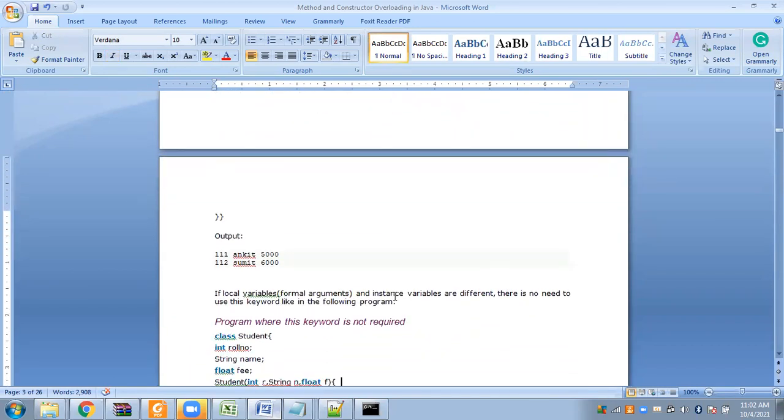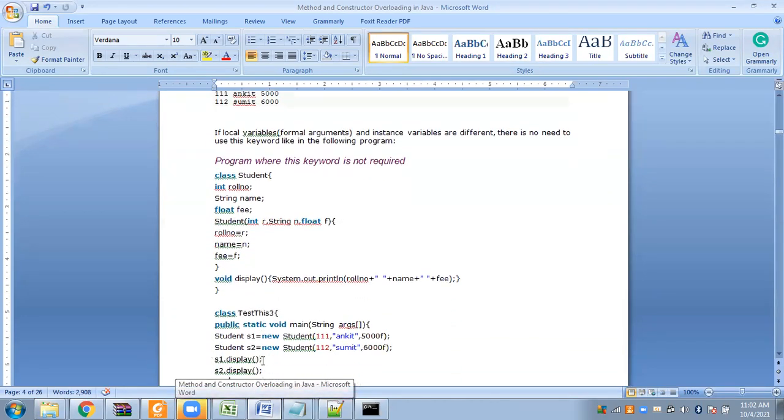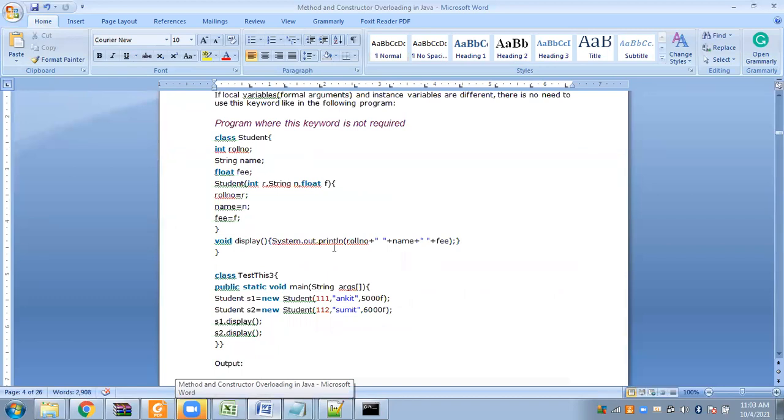So if the local variables and the instance variables are different, then you don't have to make use of the this keyword. For example, it's the same program, but what you have done is you have taken the argument list different. As you can see, you have taken R for roll number, N for name, and F for fee. Then in that case, you don't have to use this because it's understood, because the class instance variables and the formal argument list are different, right?